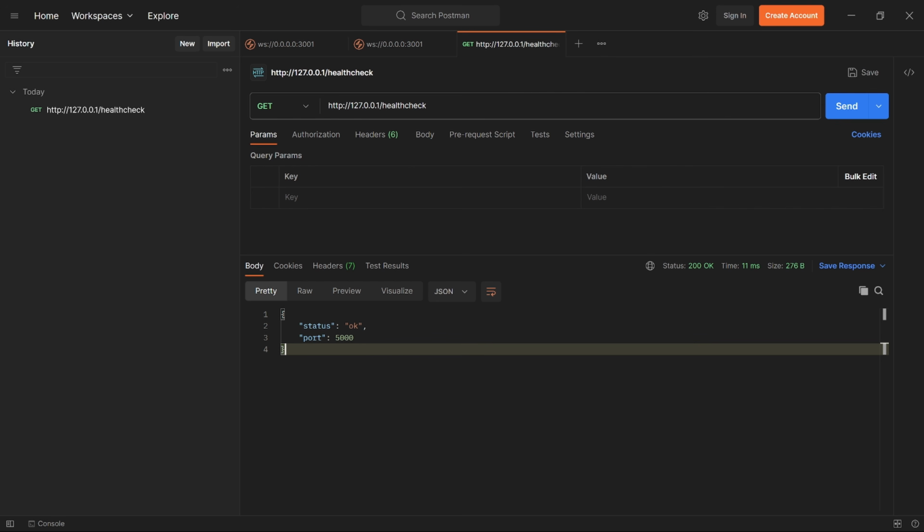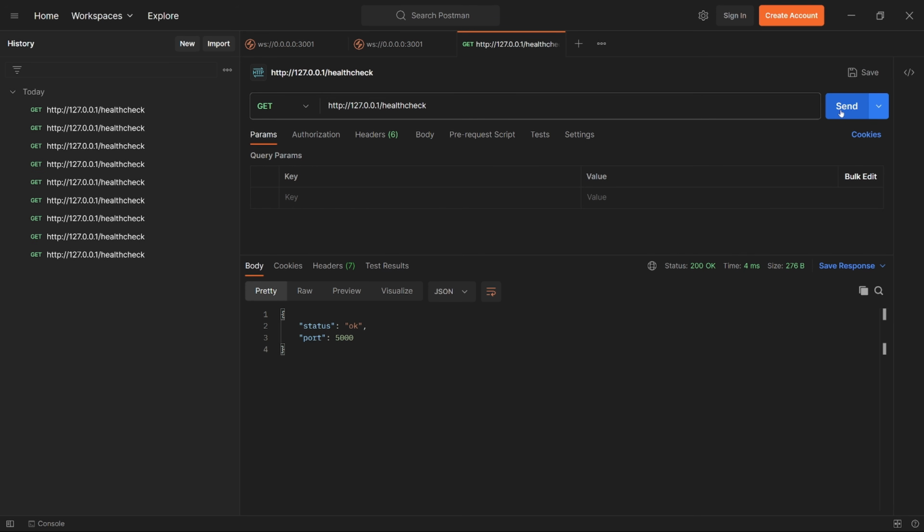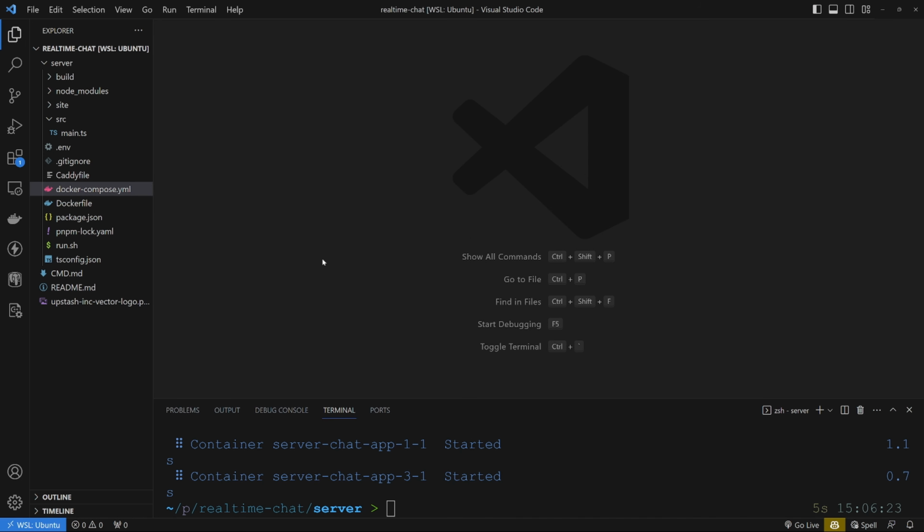Now, if we send this request, you can see that this was served from the application running on port 5000. If we send this again, you can see we get this one from 3001. And this just means that it is distributing the load across those three instances of the application that we have running. So this all looks good. And the next thing to do is to build out the front end.